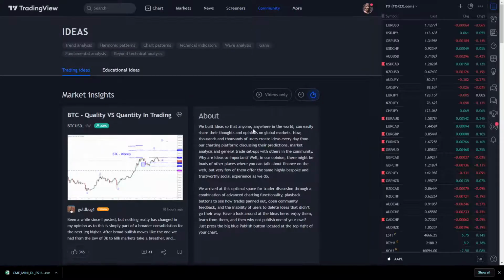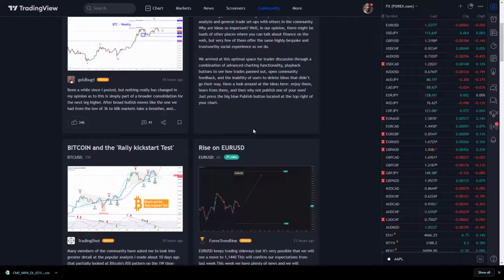Maybe take a look at some of the ideas in the community. I mean, they're available to you. See how other traders are thinking. There's always something to learn, whether it's something to learn what to do and definitely what not to do. But all of this is available in TradingView, and this is why, in my view, it is one of the best tools to have in your arsenal. It is absolutely necessary for most of you.